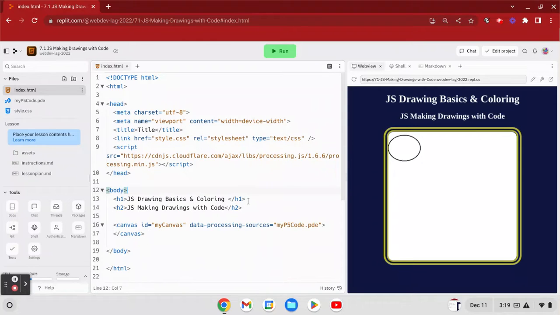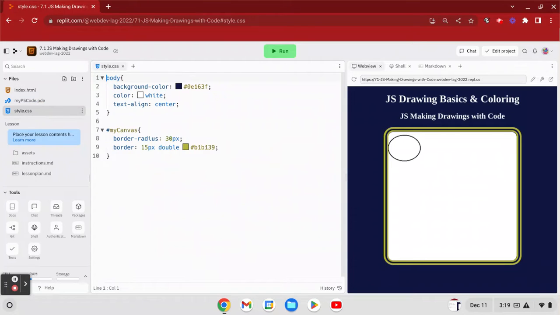And you're welcome to play with adding HTML elements to this page, but this unit is very much about using this canvas and interacting with this canvas. That's the priority. Moving to the style CSS file next.